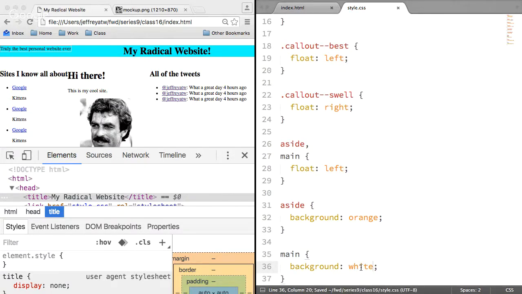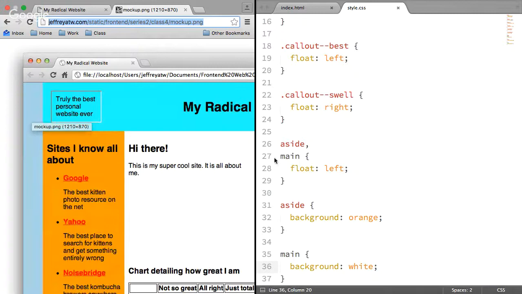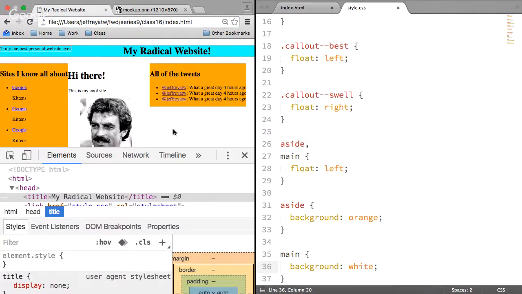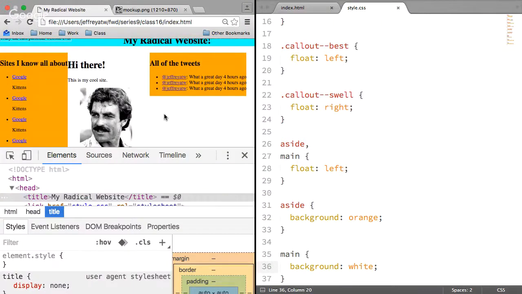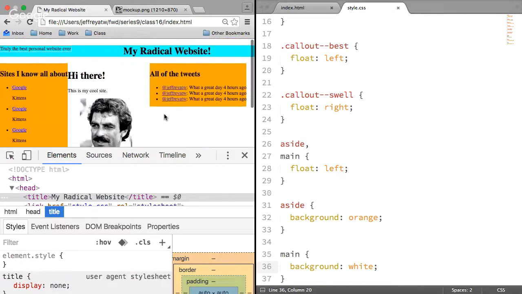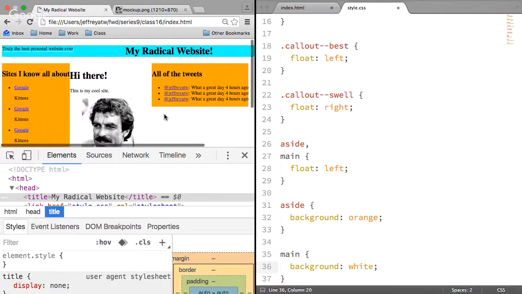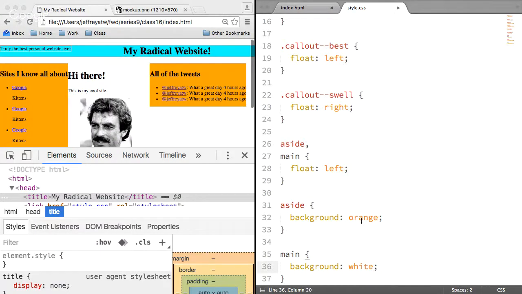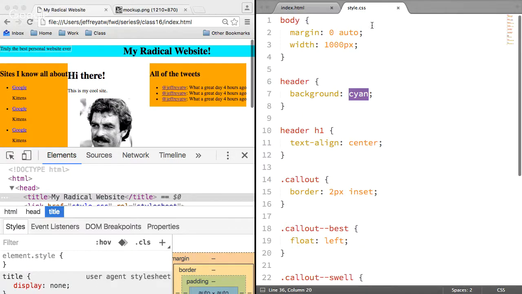Why white? Because the page, I forgot to do this, but the entire page is going to be sky blue. The background, the actual body, is going to be sky blue. So we need the main content to be white to sit on top of that sky blue background. As you can see, here's sky blue and here's white. Not so great, but a good start. Let's go ahead and make the body have a sky blue background.